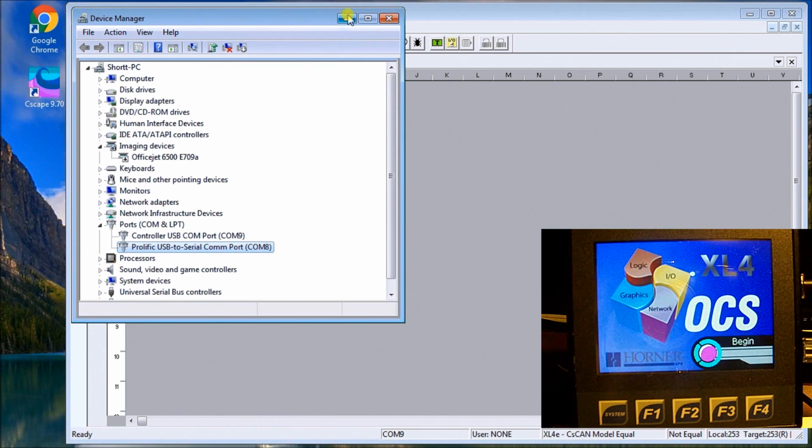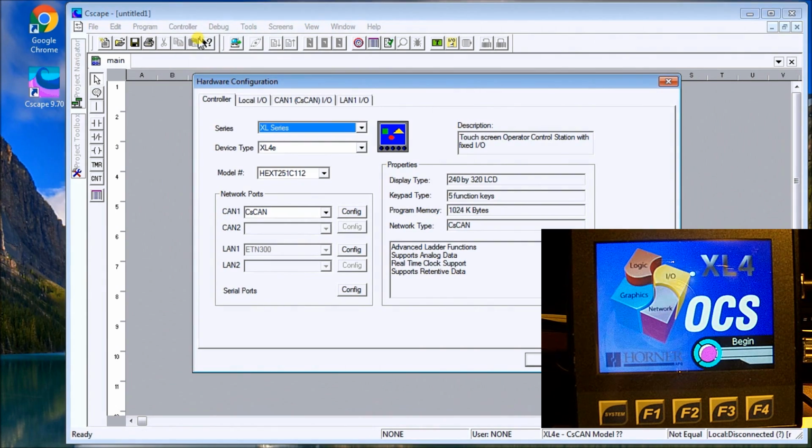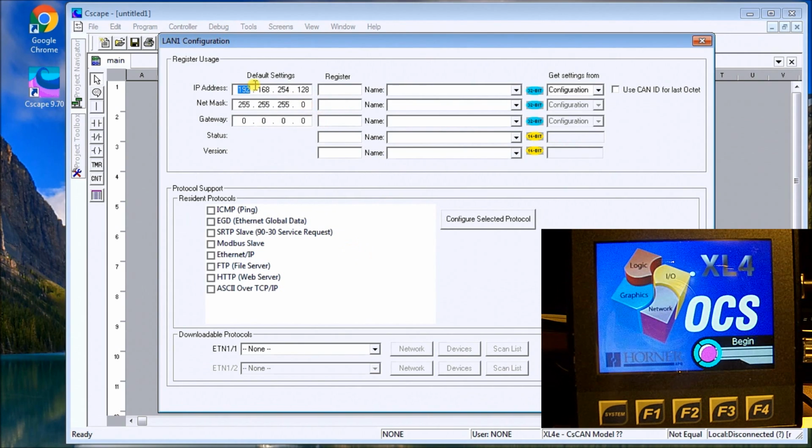So let's minimize that. And over here in my software, if I look under controller and hardware configuration, the first thing I do is I set up what series I have and what model number. Then I'm under my LAN, I hit configure. And in here, I would actually write in the same values I had previously so I can communicate to this controller.